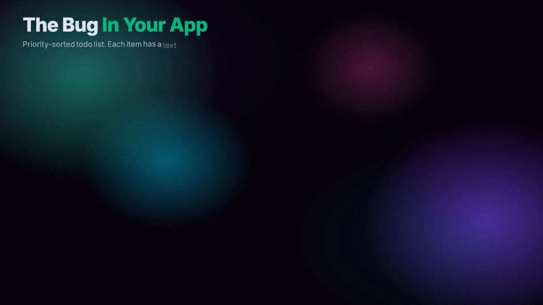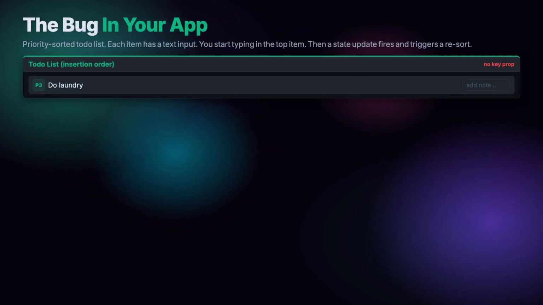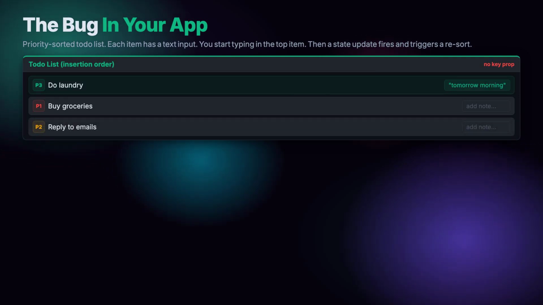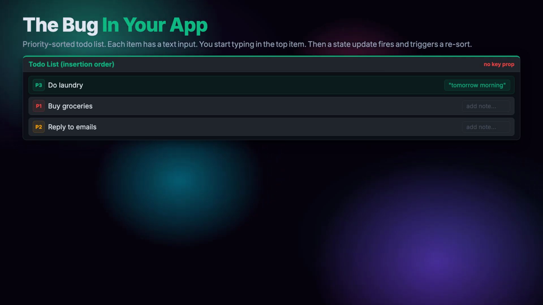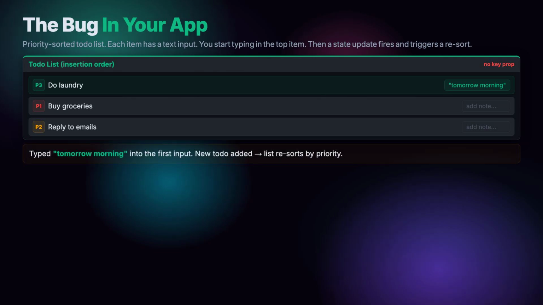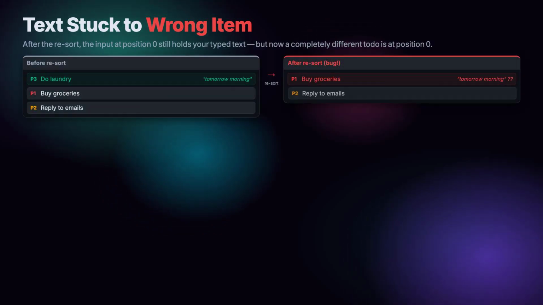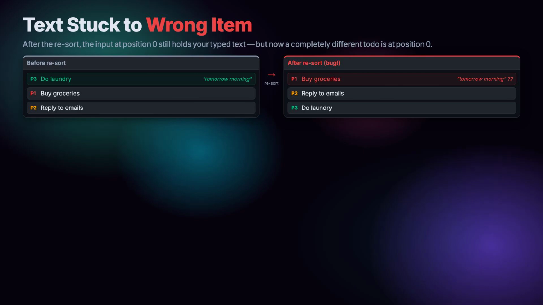Here's where it breaks. You've got a list of form inputs, each tied to a Todo item. The user types into the first field. The list resorts by priority. React updates state correctly, but the browser element at position 1 hasn't moved. It's still the same element. The text the user typed is stuck to the wrong item now. I've shipped that exact bug. It survives code review because the data layer looks correct. A real user finds it on their worst day.